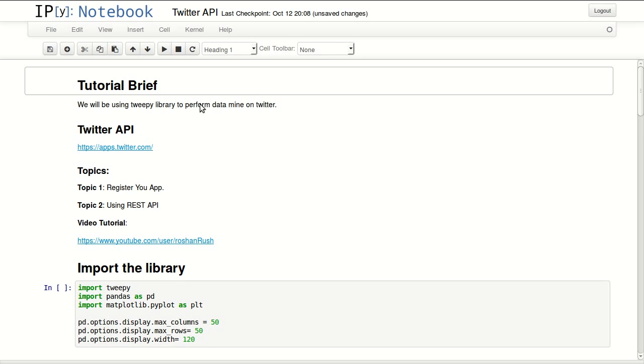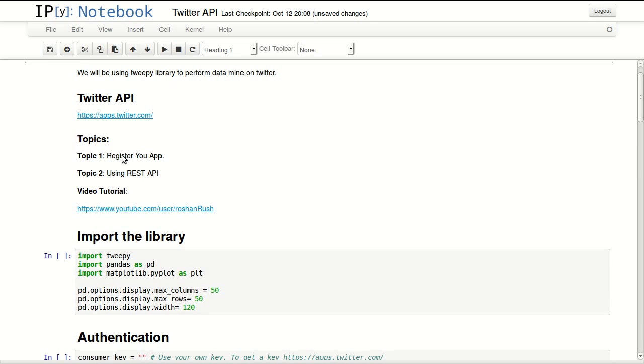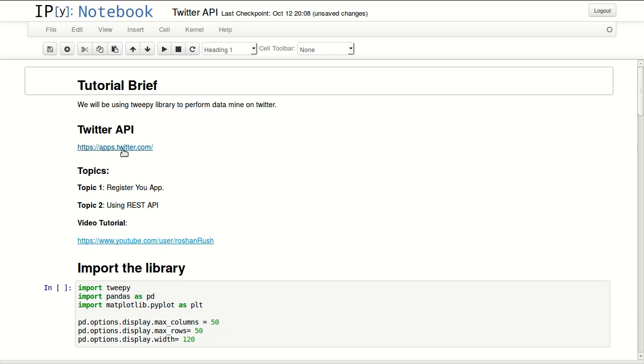We'll be using the Twitter API with the Tweepy library to perform basic data mining operations. So the first thing we'll have to do is cover how to get a Twitter API key. We'll get the key from apps.twitter.com. So let's start with that.